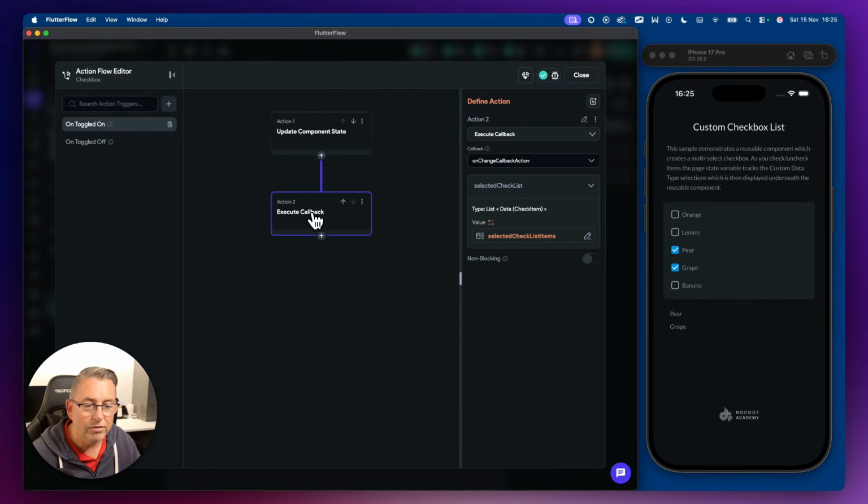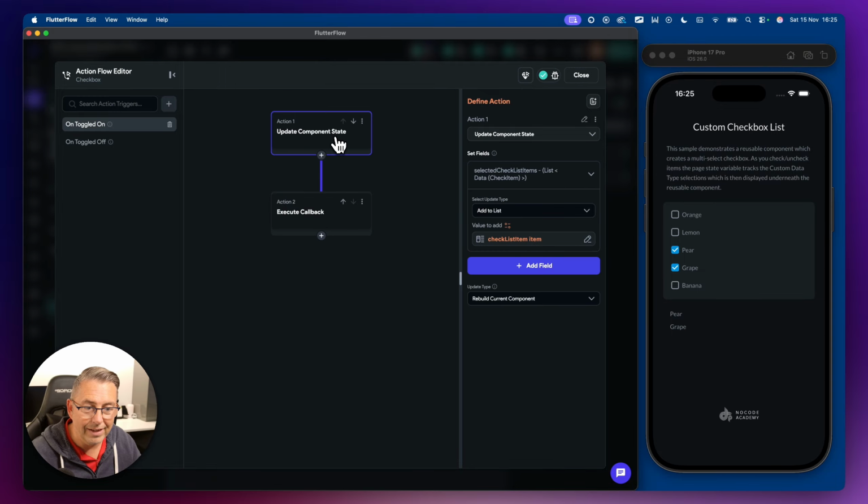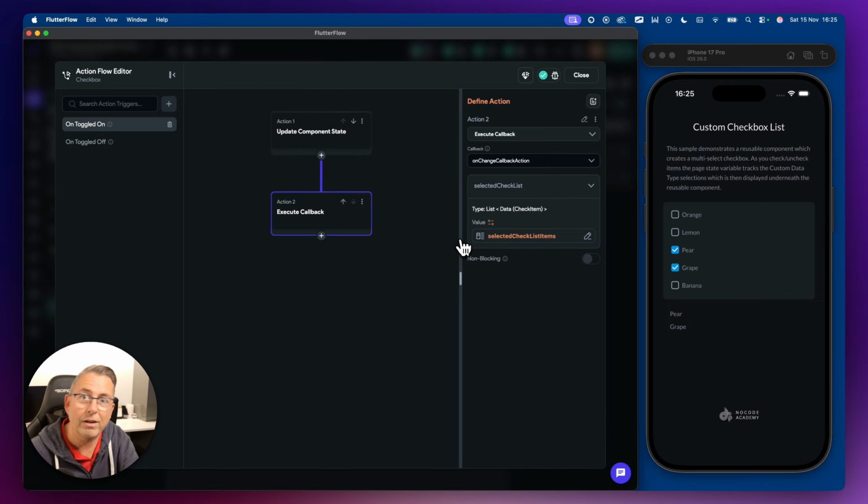Now, this is quite important. This is executing that component parameter that we had. And I'm going to pass back the selected checklist items. This is the component state variable that we're keeping track of, of all that we add. So we're going to add it to the list, and then, of course, we're going to pass that list back to the parent page. And then we'll pick that up, and I'll show you that very shortly, where we're picking that up from the parent page itself. So that is good.